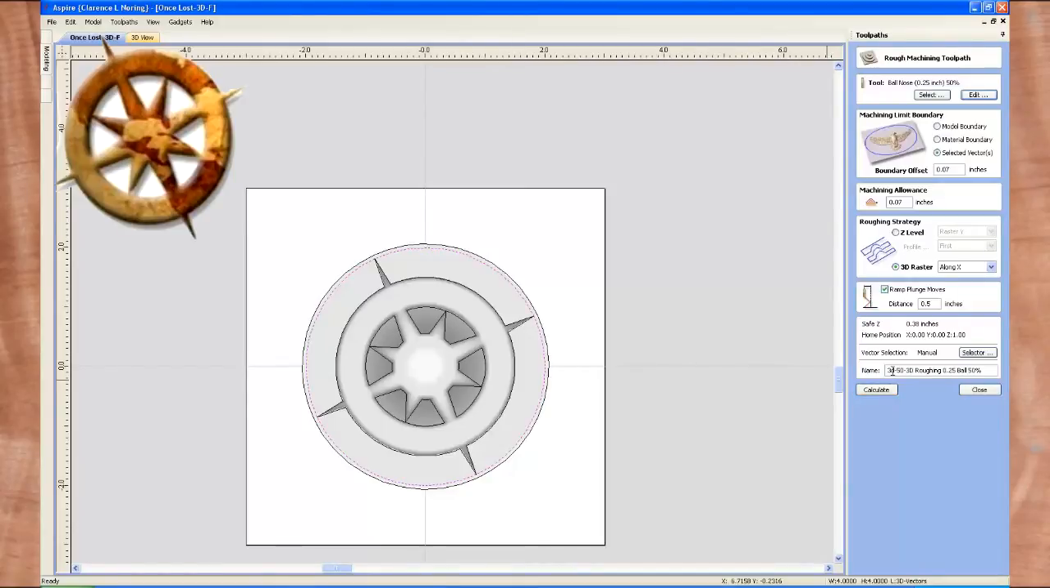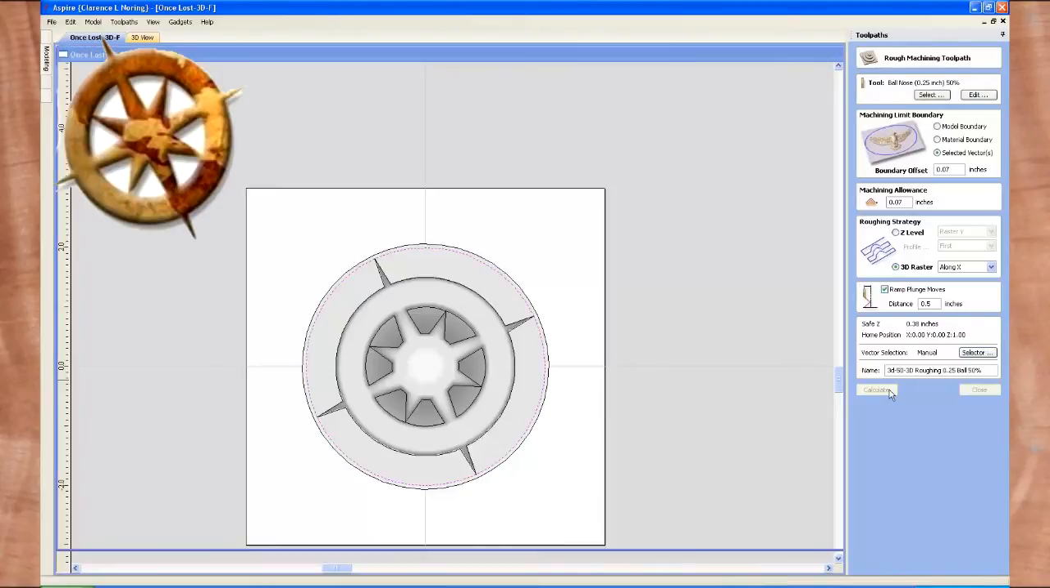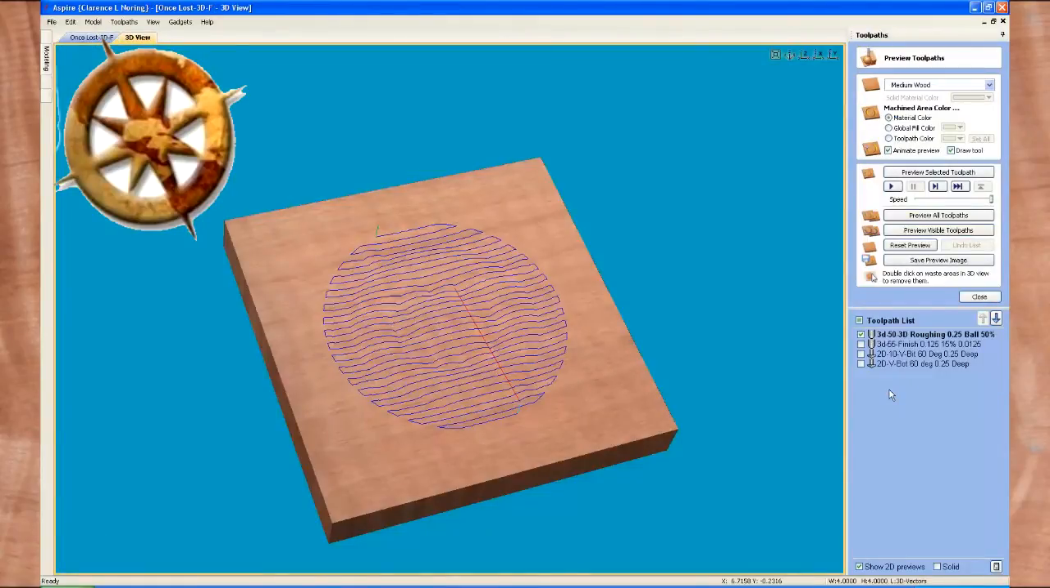Here you see that this toolpath is for the 3D image. It's listed as number 50 as a way to display them in the file directory in order. It says 3D roughing, which tells you what it is, and this part right here, 0.25 ball at 50%, is the bit being used in the overlap design. Now we calculate. It'll take a minute or two to design the toolpath.